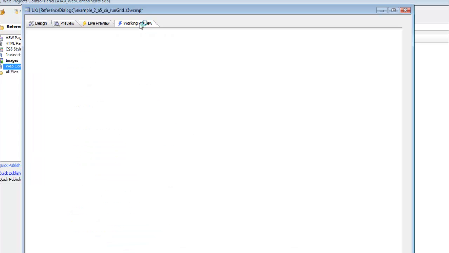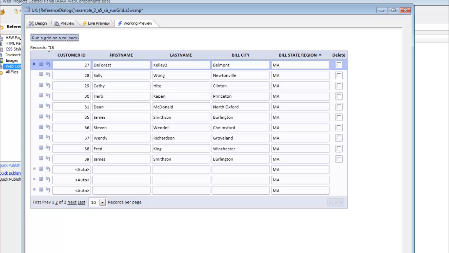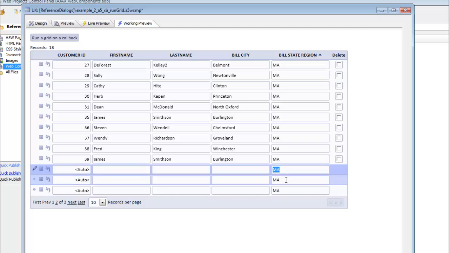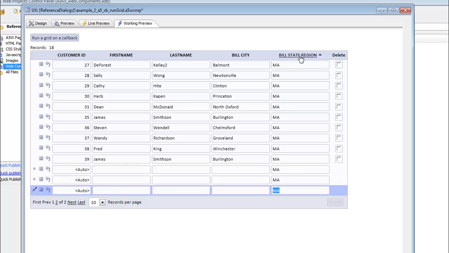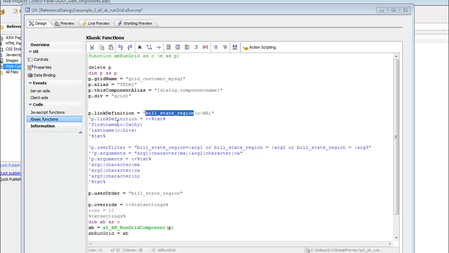So let's go now and run this. And now we can see that the grid is only showing records in Massachusetts, but also that the new record rows are going to automatically have their bill state region value set to Massachusetts. So we've just shown how you can link the grid as opposed to filter the grid. And the link can of course be on more than one field.